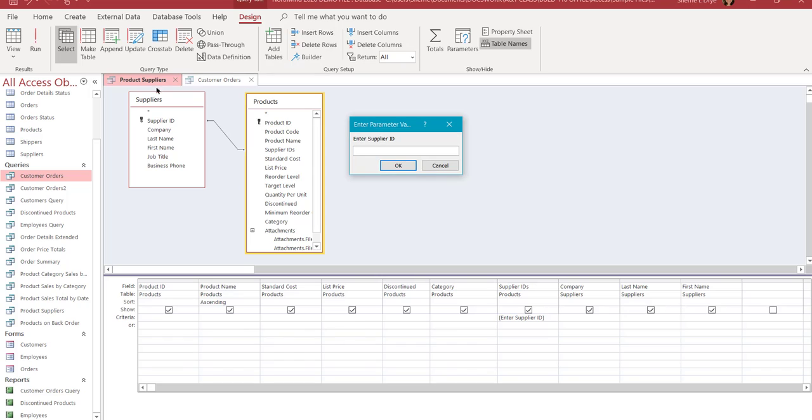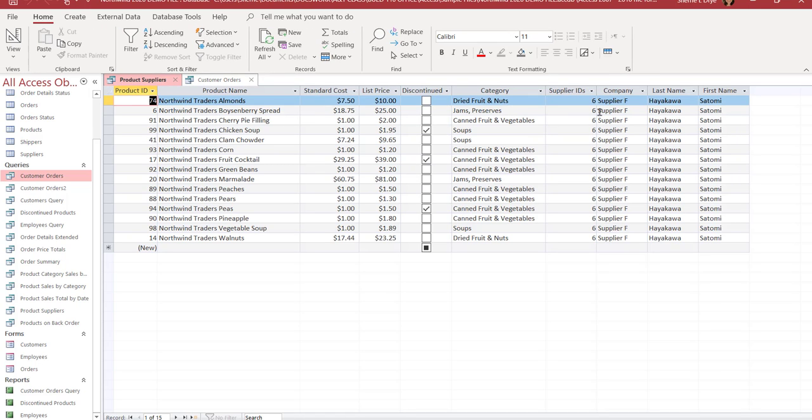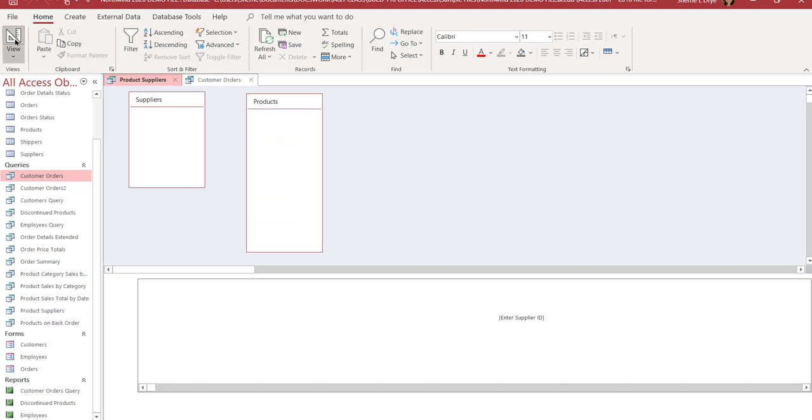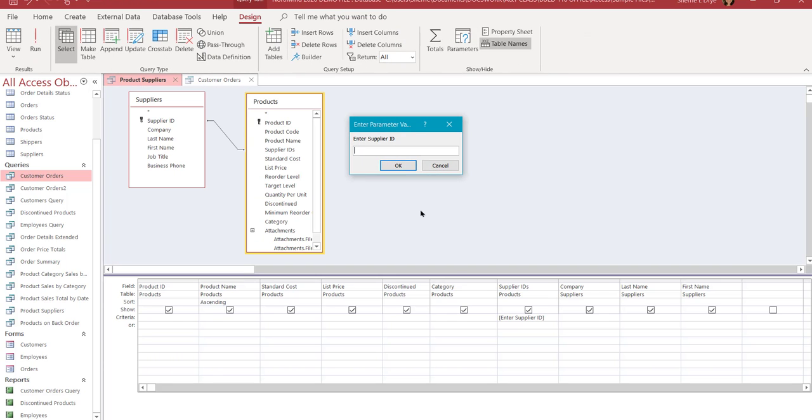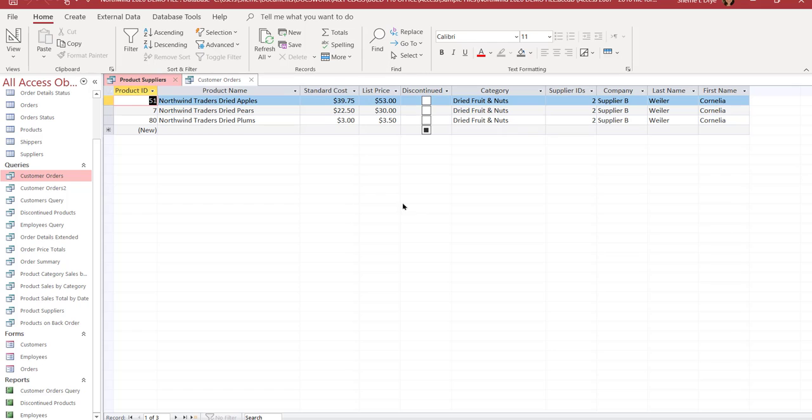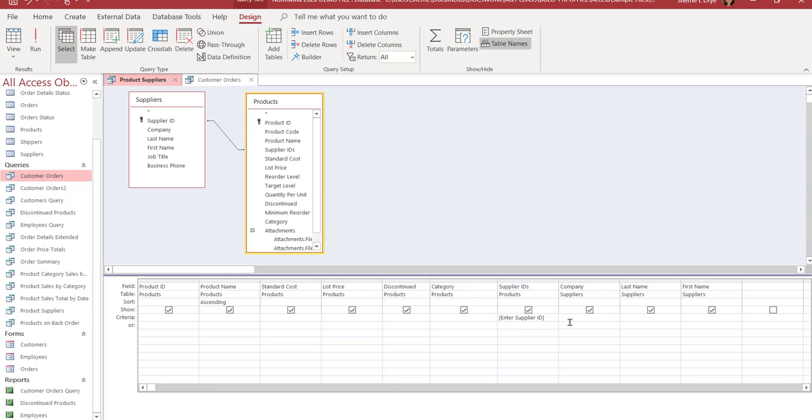So I can run that, and when I enter the supplier ID, I can put in supplier number 6, and I can pull those in. So now this is flexible, because if I run it again and I want to enter supplier number 2, I can do that. I'm not limited by what someone has hard-coded into the query for a value for the criteria. Okay, so it's really easy to do when you want to include a supplier.